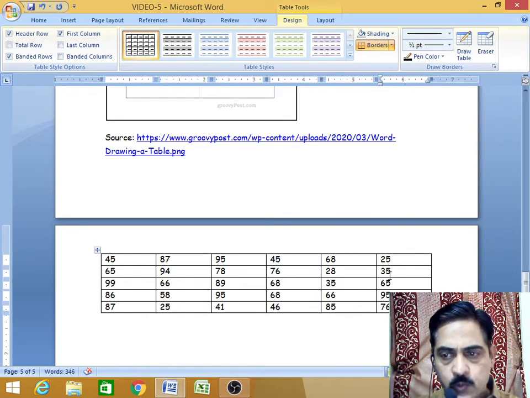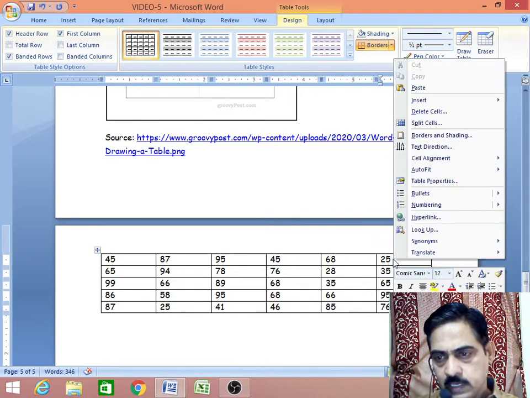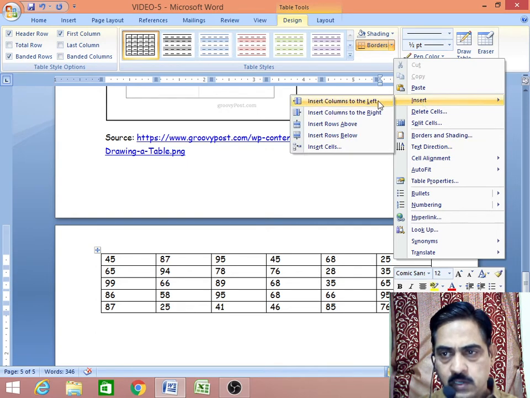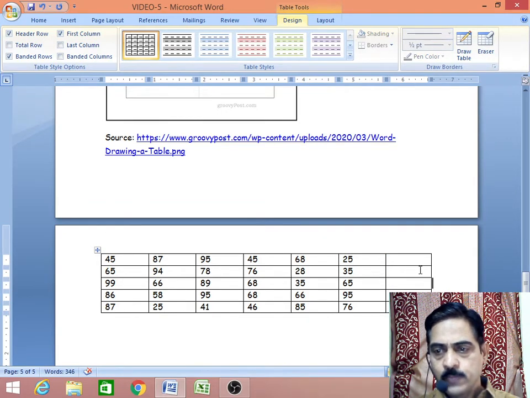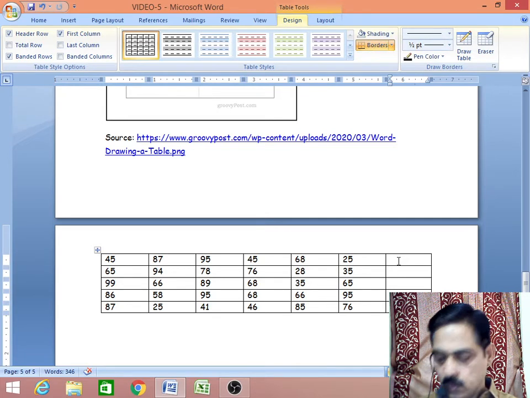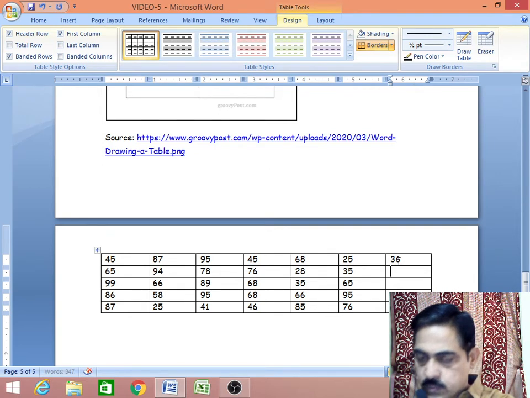Suppose I want to insert a column to the right of the last column, then keep the cursor in the last column, click right button of the mouse, insert column to the right, click on it, and a column will be inserted to the right of the existing column. Now you can fill the values.